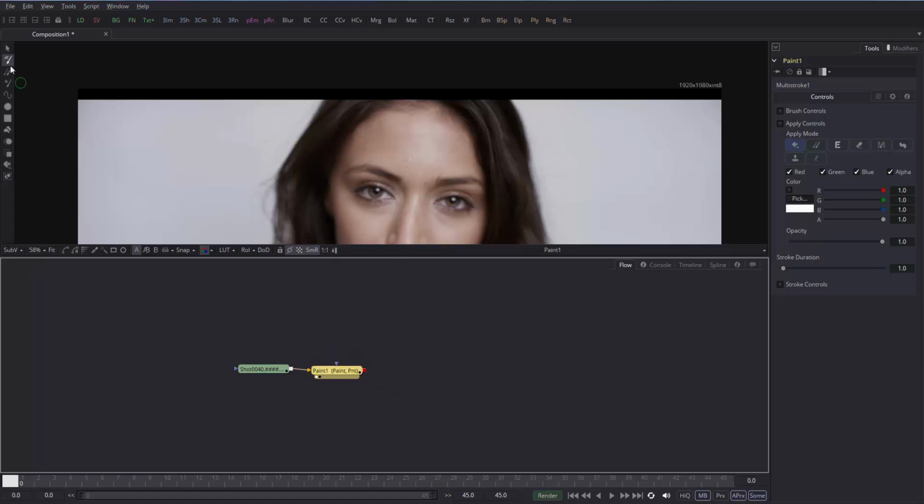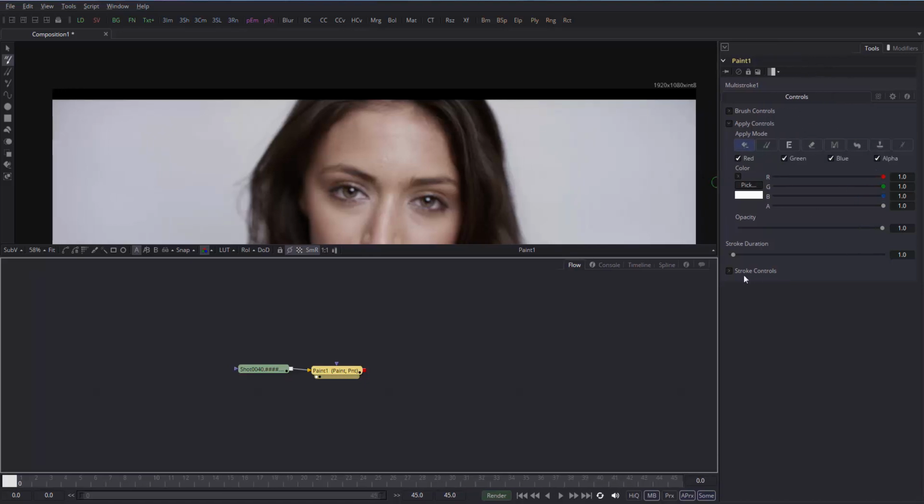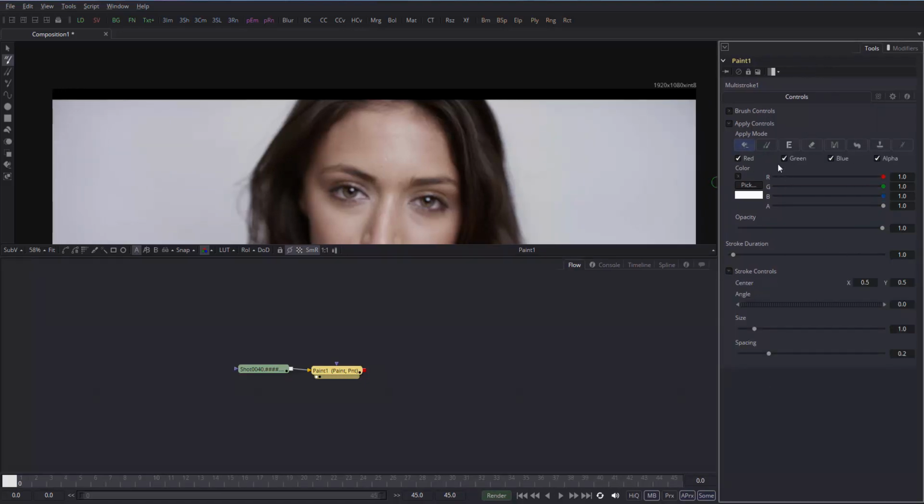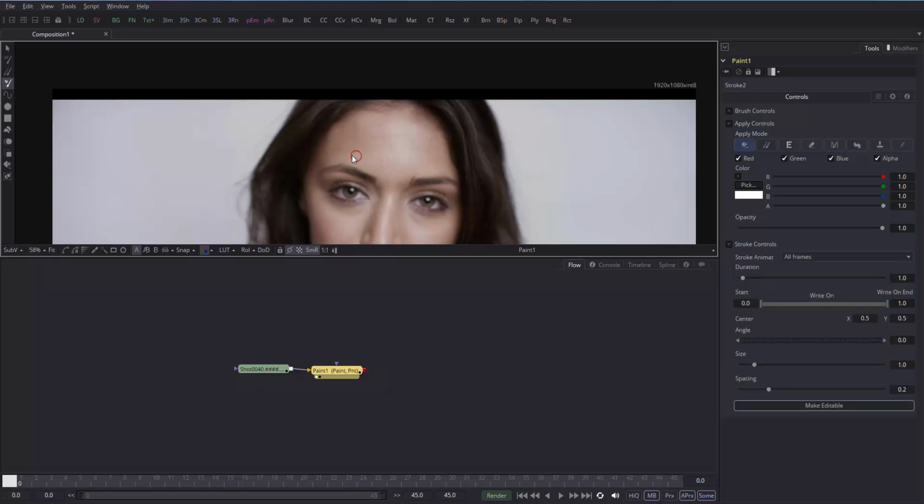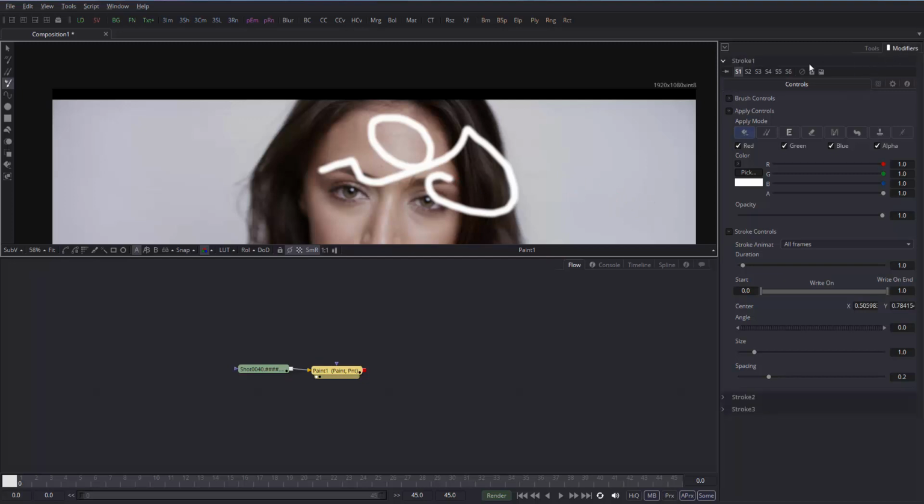And you can see when we click on it, we get this little toolbar right here that has many different options. And we have our paint node interface right here with stroke controls. Now what we want, we have multi-stroke, clone multi-stroke, and stroke. I prefer stroke, and for good reason. Let's just do this. And when we make a paint stroke, it gets placed into the modifier tab.